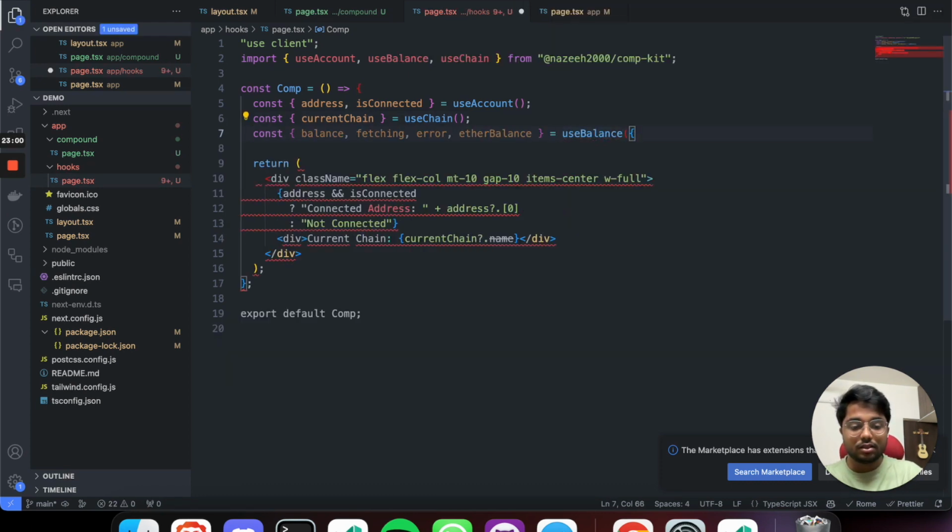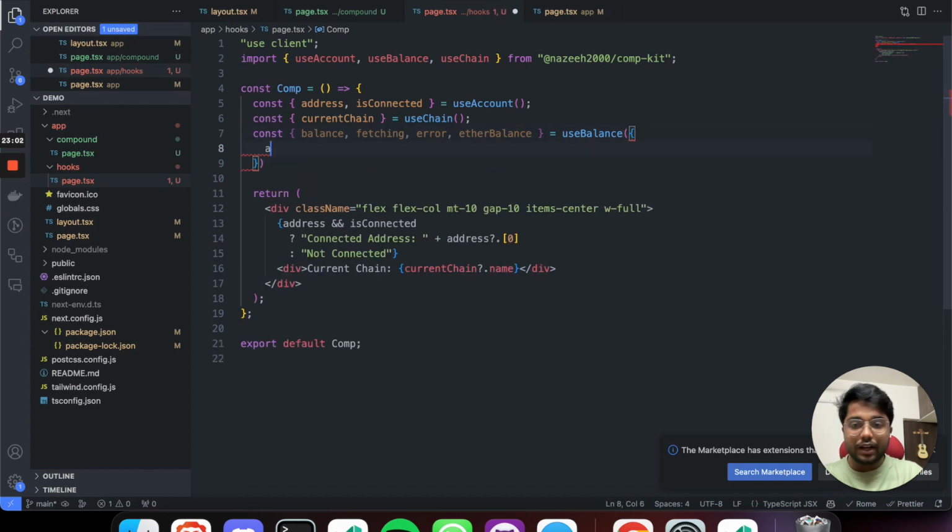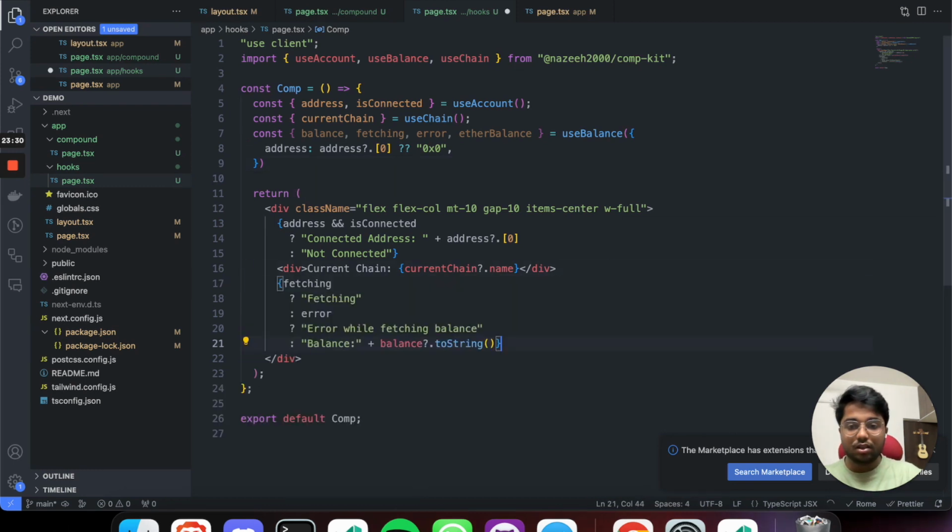use balance and address. Here we go. If address is not going to be there, then 0x0. Yeah, perfect. So let's show these values on our front end, and for that I'm gonna be pasting some of the code over here.